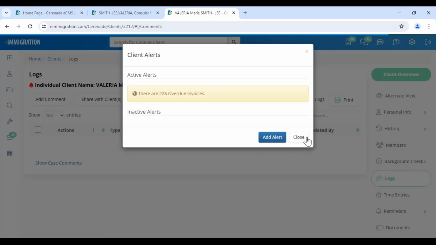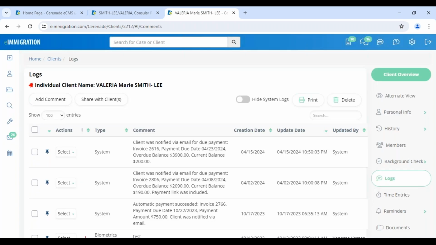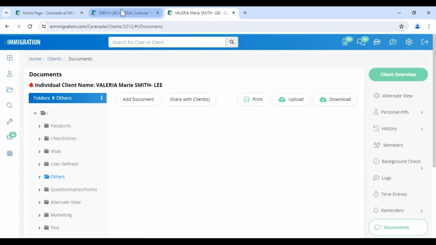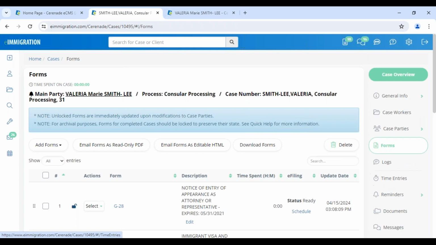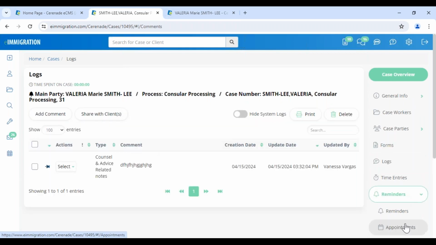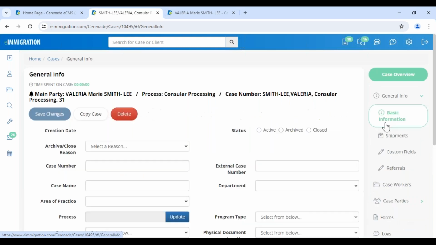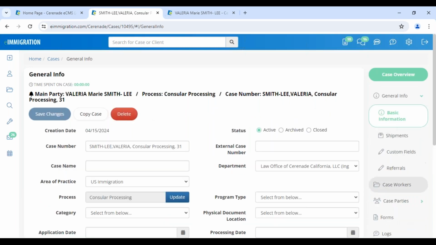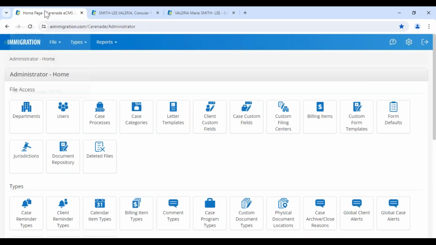And then you see the same thing when you go to the case window. If you look at the case window, you also have logs, reminders, documents, and general info. But of course, it's a different look and feel. Okay, so I hope that's helpful. Let's go back to the administrator.